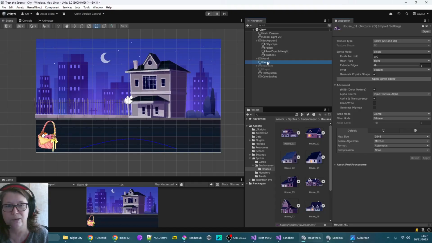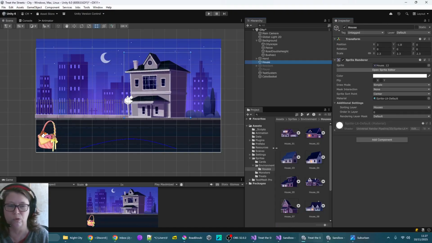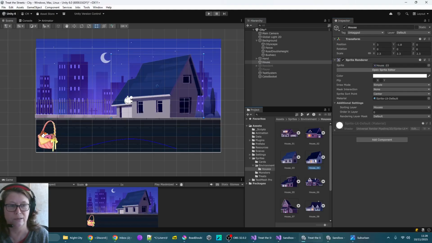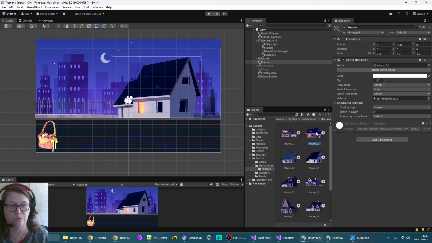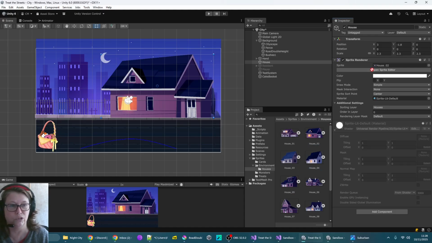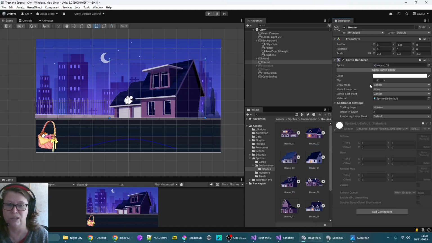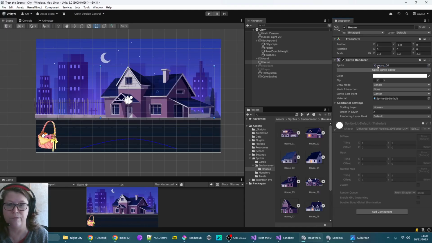And then in the house, I've simply positioned it where I want, and then I can change the graphic here to be any one of those sprites, and it will still look reasonable. So some of them cover up more or less of the bushes and the railings, depending on the size of the house.